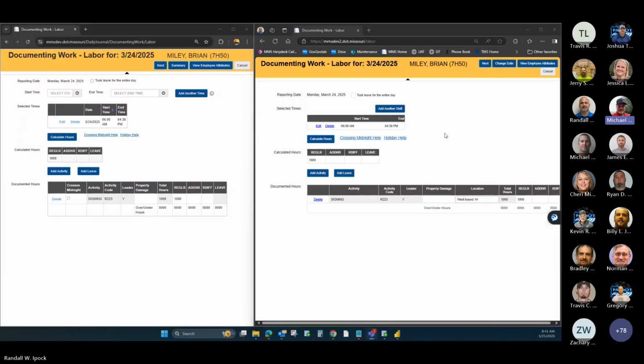So Randall, how would you, in the new process in the grid, edit a time? So in the new process, which is this window over here, you're going to click the edit button, and it's going to allow you to type in the actual cells within that grid. To where in the old system, if you click edit, it moves the times up here to the start and end. This one, you're going to be able to just click and save inside this grid itself.